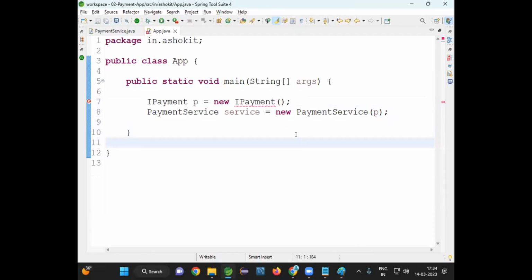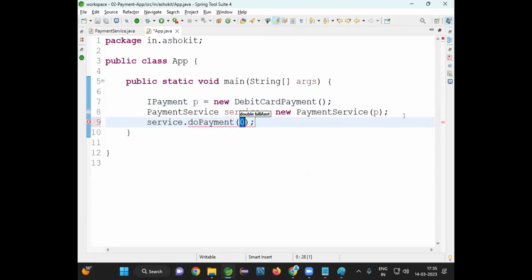Then what do I need to do? I need to create the object for the implementation class. What is the implementation class? New DebitCardPayment. Now I am going to call service.doPayment. What is the bill amount? For example, 450 is the bill amount.